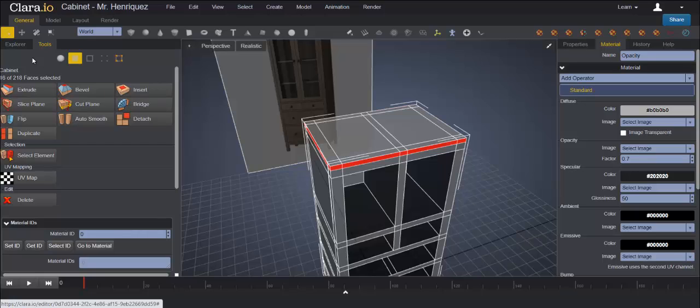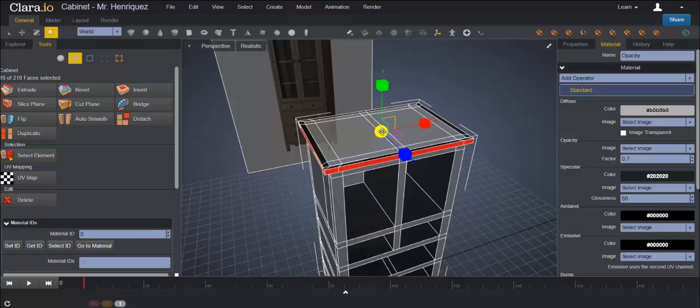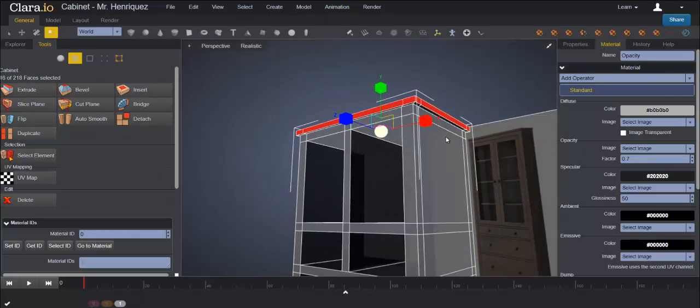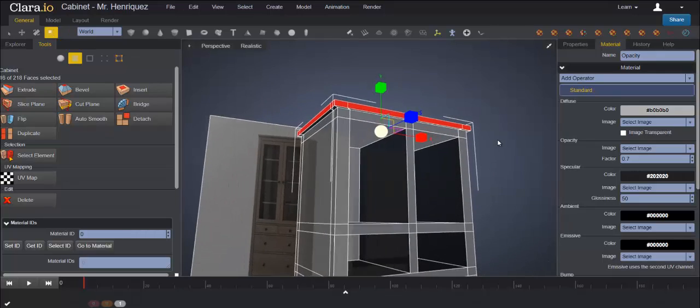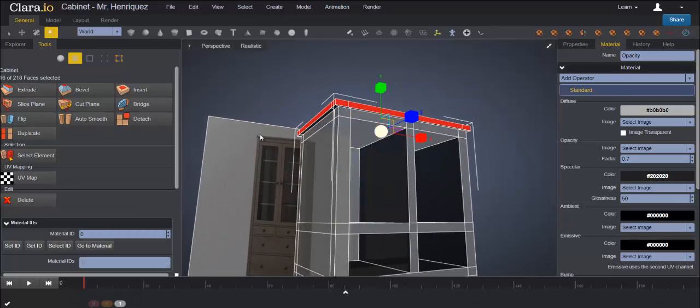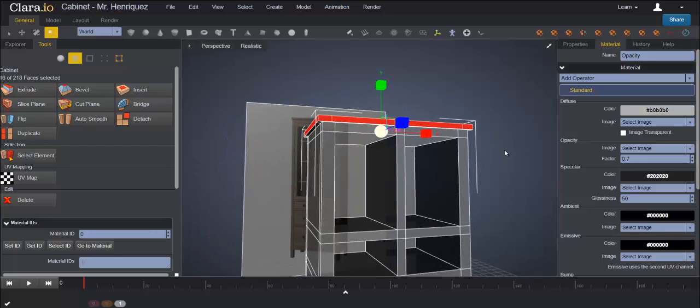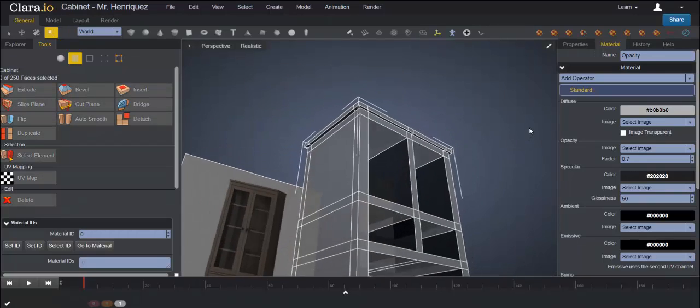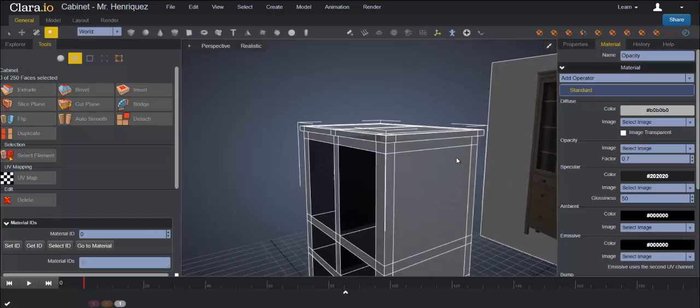And then using the scale tool, we can use the sphere, just drag it out. And it's just a little bit, just so we can give it like the little ledge here, the border here around the cabinet, and that should be fine. So far it looks something like this.